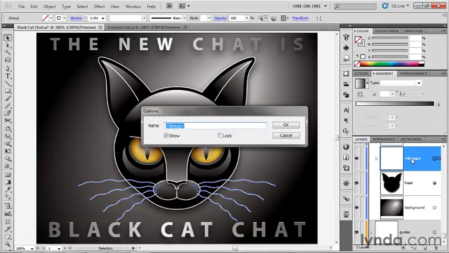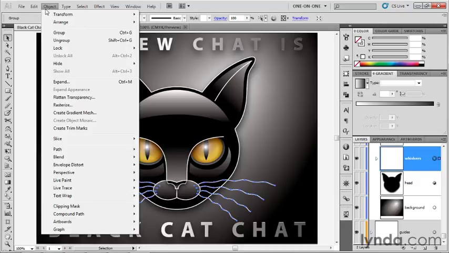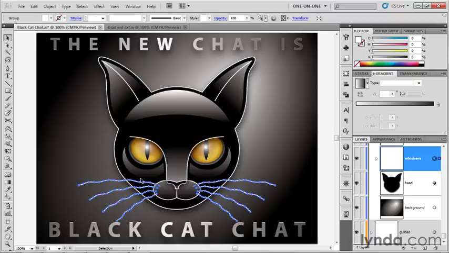And I'll go ahead and double-click on that group and rename it Whiskers. And then, having done that, I now have the properly wiggling paths. I'll go up to the Object menu. I'll choose the Path command, and then I'll choose Outline Stroke, or press that shortcut, Control-Command-O on the Mac, and now I have path outlines that are not stroked, but are rather filled with white.